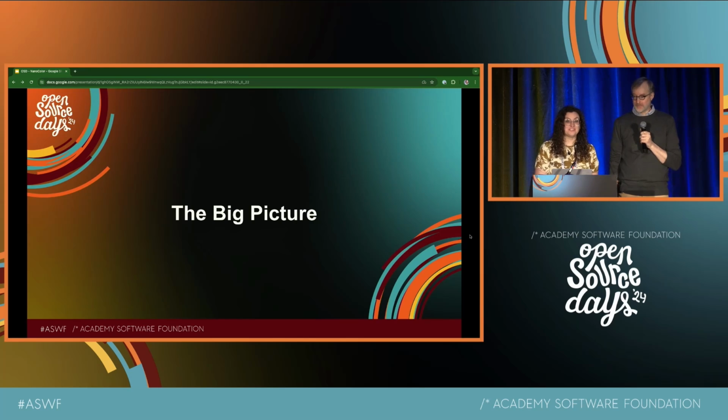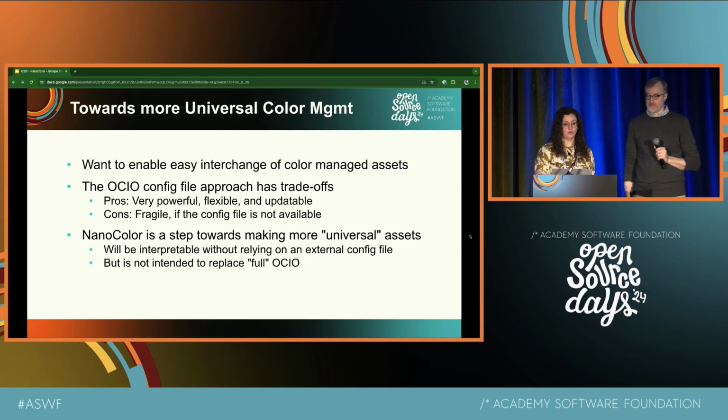So we've talked a lot today, and we wanted to step back out and just remind everybody of the big picture of what we're trying to accomplish and how this might or might not affect your current color management workflows. We're moving towards more universal color management, the goal being easy interchange of color managed assets. Recognizing that our very flexible OCIO config approach that is used in full OCIO has trade-offs.